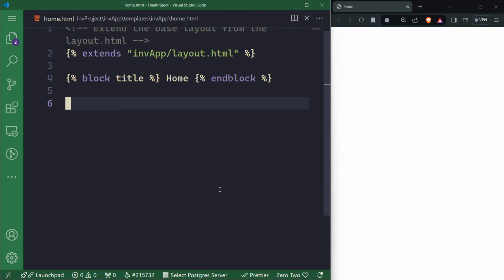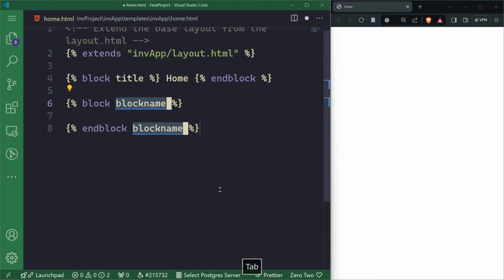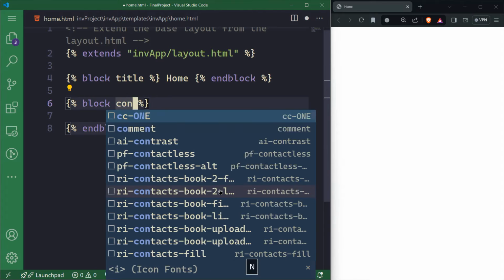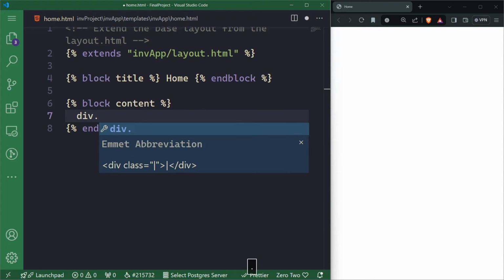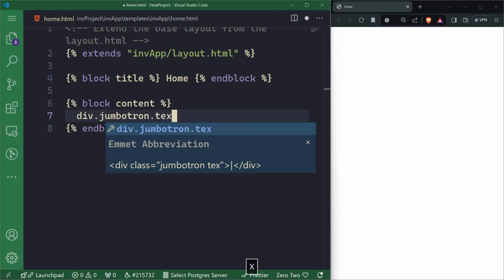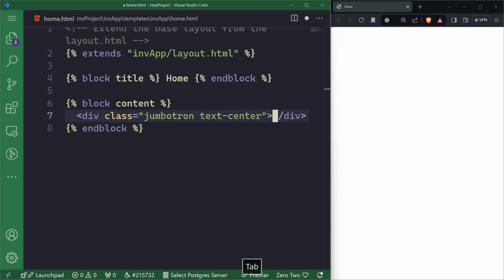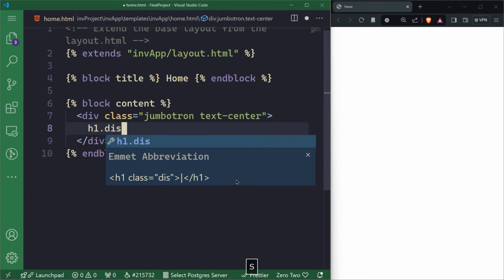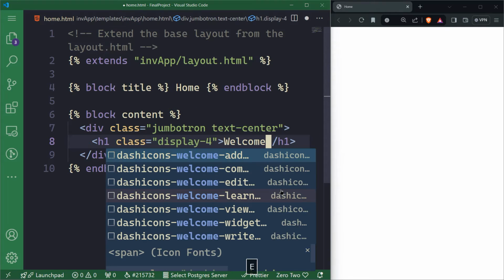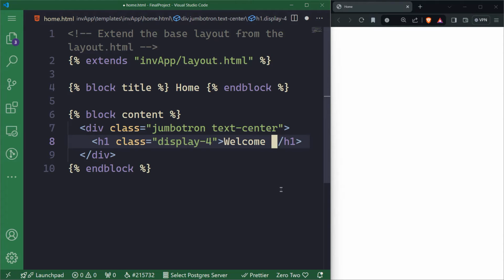Let's get back to the home page. After the title, I need the content. So I also will need a content block, right? So that's going to be content here. Then inside that content block, I will need a div with the jumbotron class. Again, these are Bootstrap classes. So yeah, jumbotron text-center. Then I will have an h1 with class display-4. Then I will say here something like, welcome to the inventory management system.